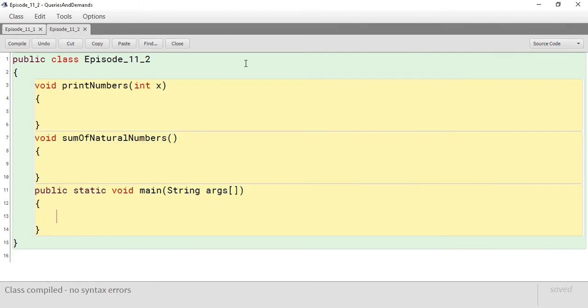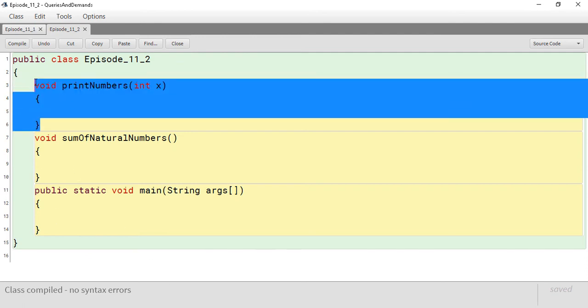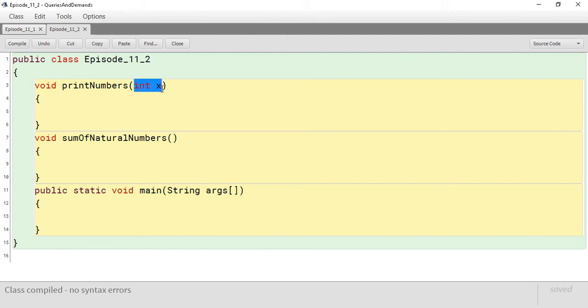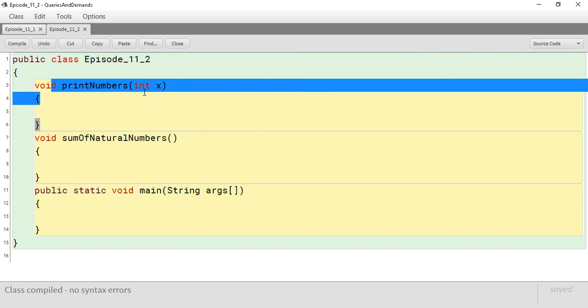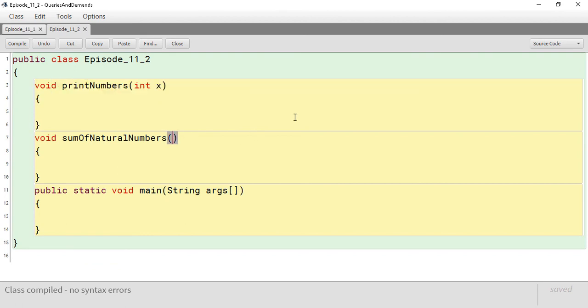Here I've created another program, episode 11.2, in which I'm going to perform two things. First, print numbers. I will pass a number as a parameter to this function. If I pass 5, this function will print from 5 till 1. Similarly, sum of natural numbers, I have to pass a number to it.